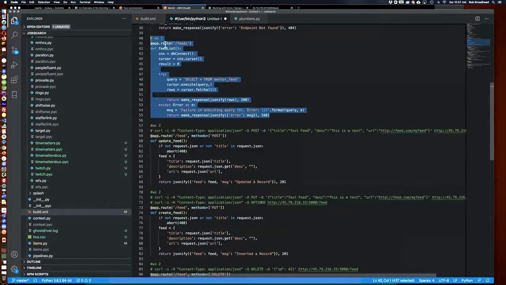Here, I'm going to add another route. I'm going to add feeds, and connect to my database, which is basically connect to the database and get a little cursor that I can work with. Then we create a query. I'm just going to select from this table and execute the query. I'm going to fetch all the rows, which is not uncommon to see. Then I'm going to make a 200 response and JSONify those rows.